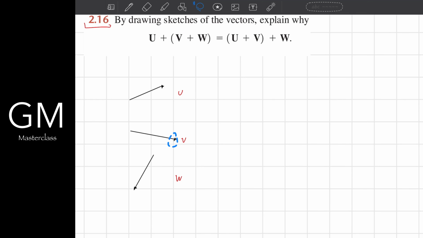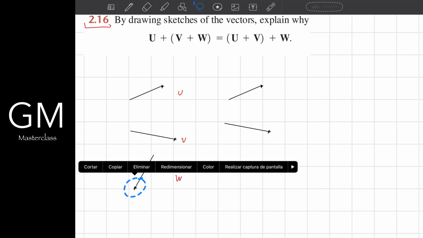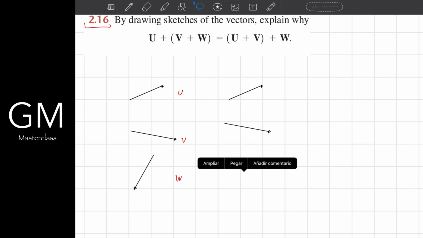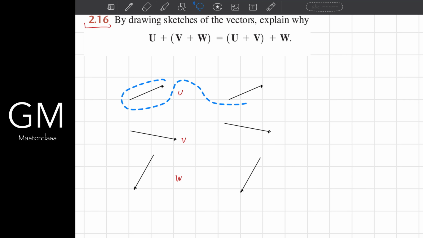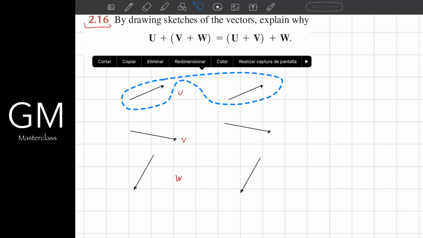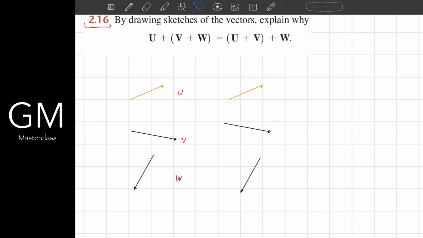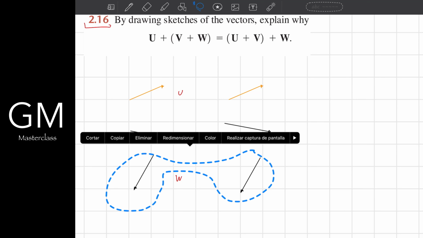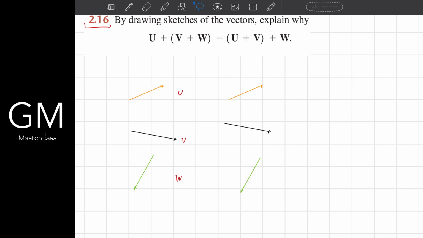Alright, so for example, I'm going to copy this, paste, copy this, paste, and finally this, copy, paste. I'm going to change the colors for us to be sure that we are talking about the same vector. And right here I'm going to use, for example, green. Alright, so the sum between v and w is going to be this one.